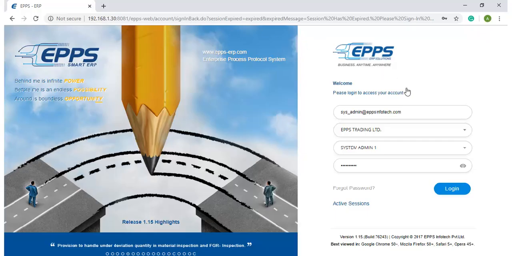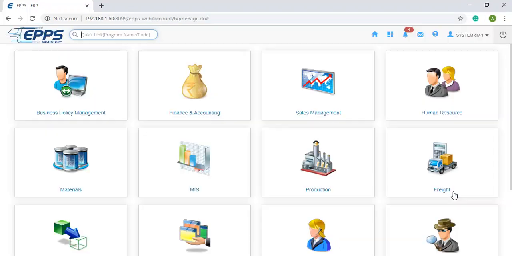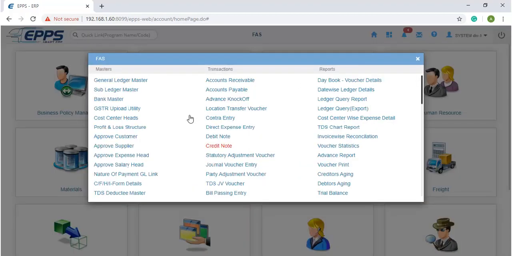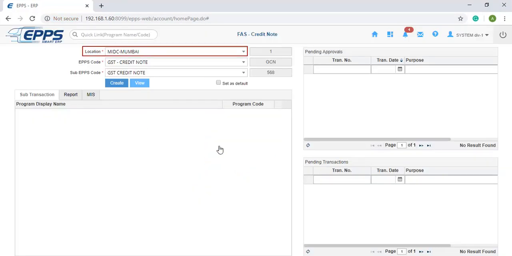Log into EPPS ERP. Select the Finance and Accounting module. Select the credit note transaction. Select the required location from the drop-down list. Select the EPPS and sub-EPPS code as GST credit note, and click the Create button.